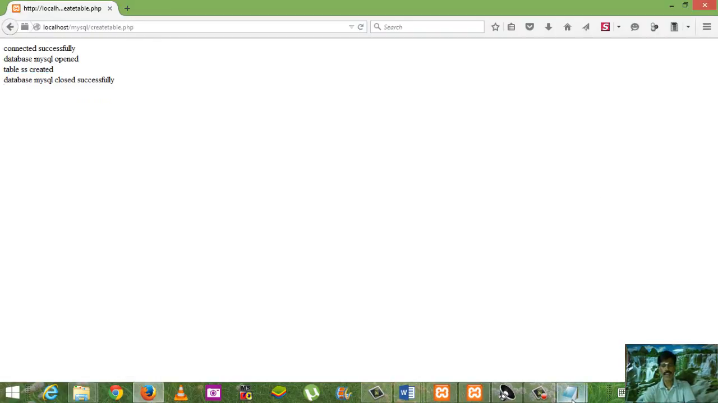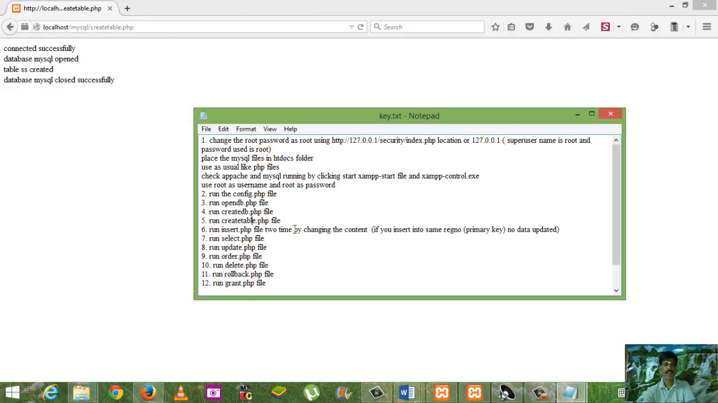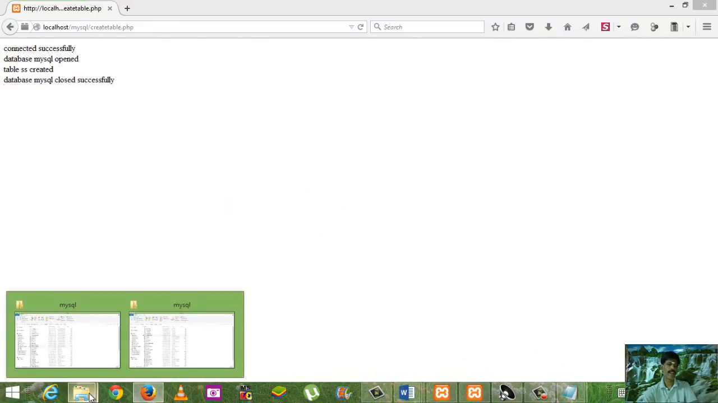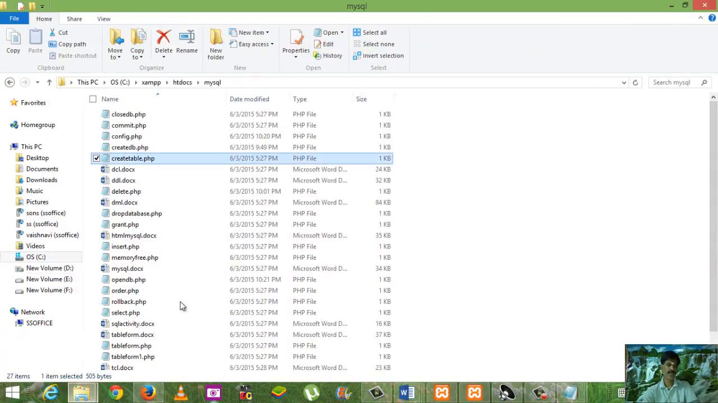After creating the table we have to insert the data into the table. You can insert line by line, that is one by one, or you can insert the data in one stretch.